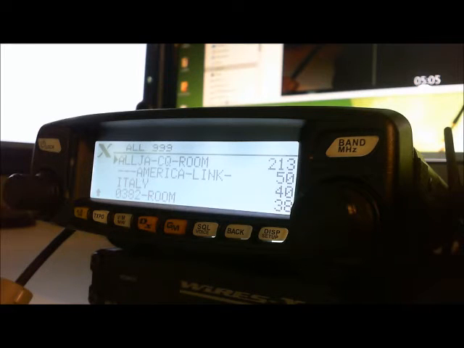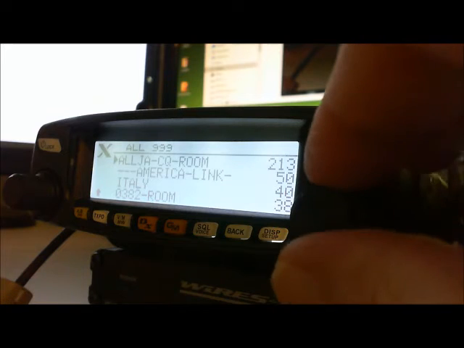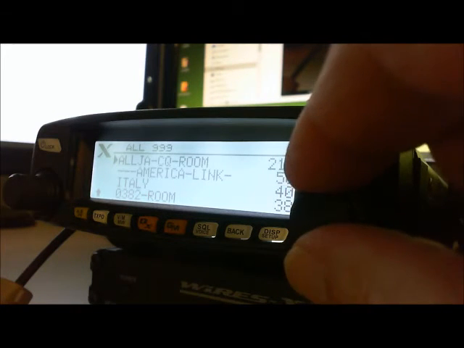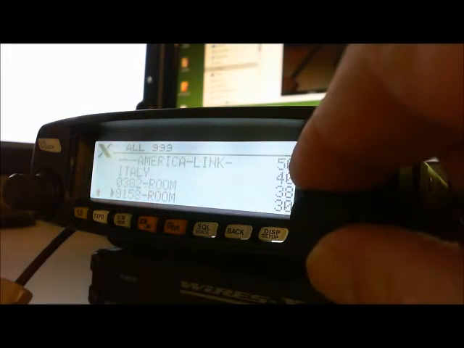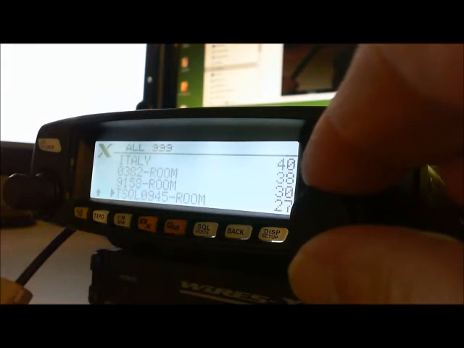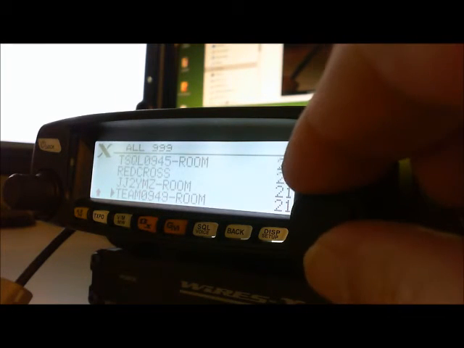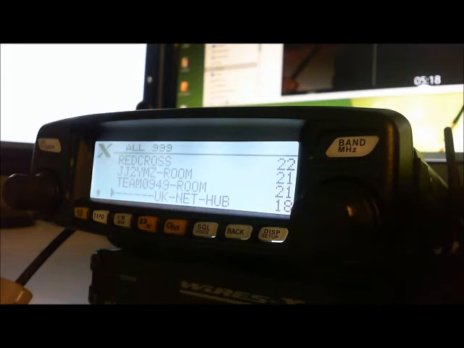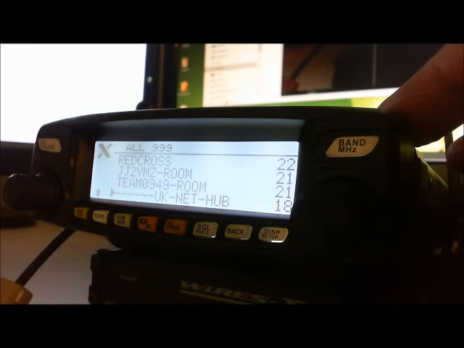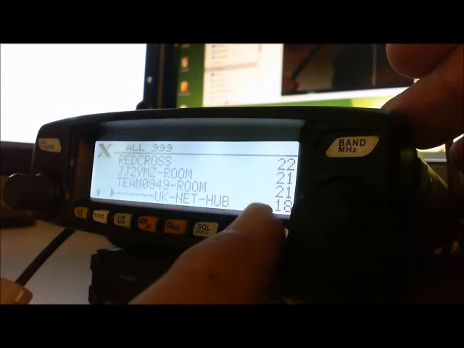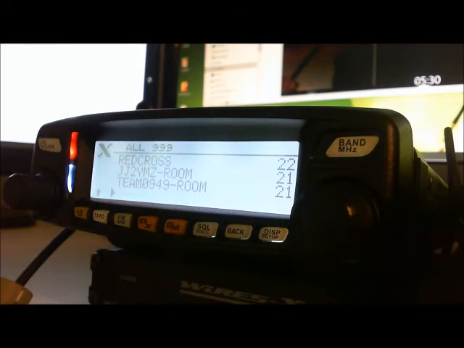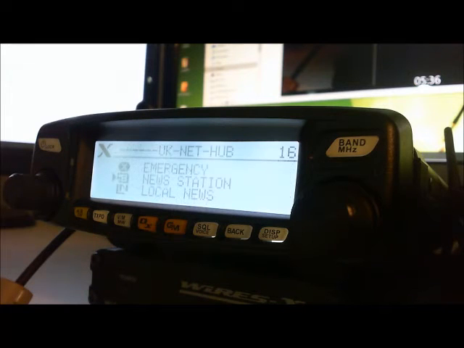So as you can see, it brings up a room list, and you navigate through the room list again with the channel selector button. And we've been in the American Link before, so I'm going to go into the UK Net Hub, which is there at the moment. It's showing that there's 18 gateways, nodes and repeaters in it. So to activate that room, you press the display setup button again, and that should send a signal to the gateway, and we're in. We're connected to the UK Net Hub.